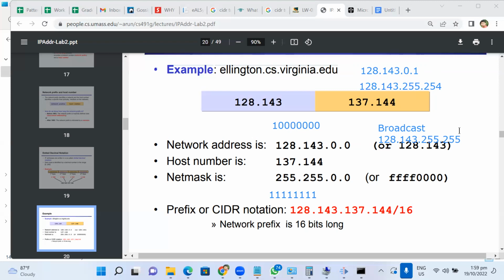Then you'll get the number of computers that can be put in one network. So in one network, you can put 2 to the power 16, that means 65,536 minus 2. So 65,534 computers can be placed in one network. So this is the CIDR notation. We call this class A, class B, no? But without calling it class B, we can call it 128.143.137.144/16.